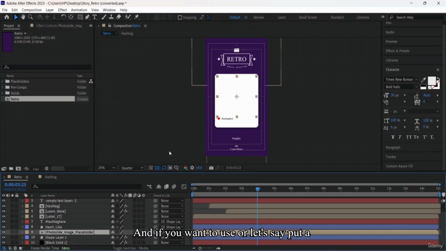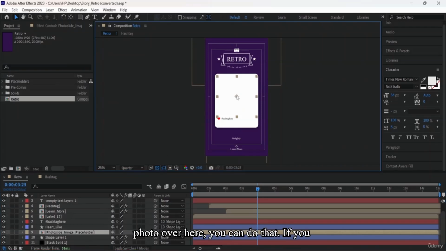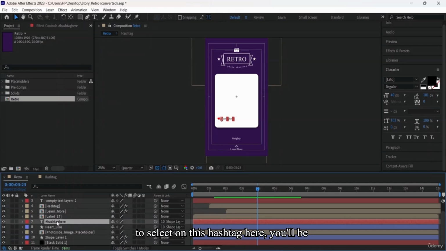And if you want to put a photo over here, you can do that. I will show that to you later on, how you'll be able to add in photos in specific frames, okay? And let's say I'm going to select this hashtag here, you'll be able to select on it, cut it up, and then add in your own text. That is also doable here.